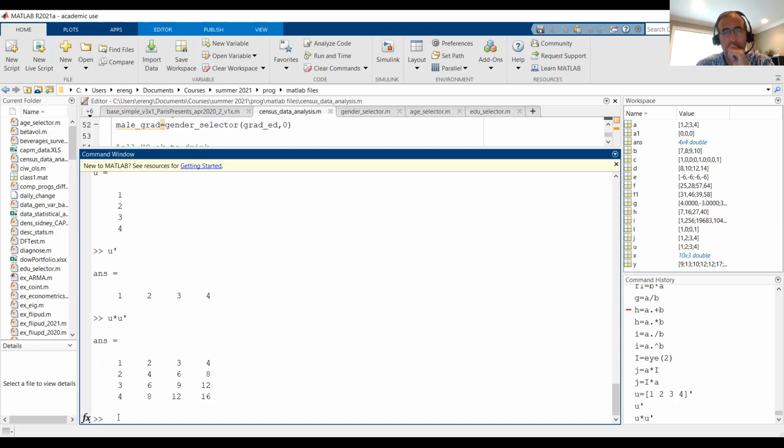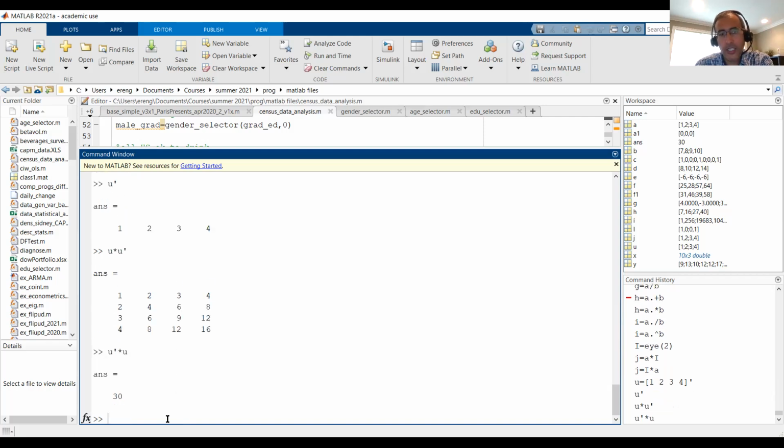Now, what is interesting is what happens if I do the reverse: U prime times U. U prime is going to be 1 times 4, and the other one is going to be 4 times 1. So the result is a single number. Take a look at that one: 30. This is called a scalar product.